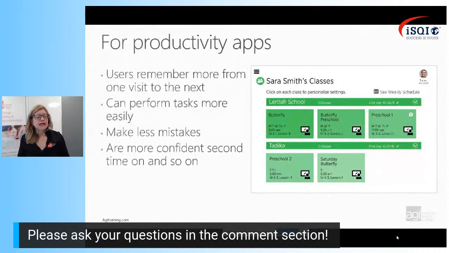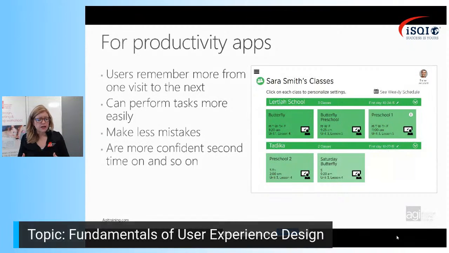It might be a system that the actual user's not seeing, but you're the user. So if you're using a productivity app and you're going through the process and you're trying to get a transaction through, if it's built well, you'll remember what you're doing and you'll be able to do it the second time more easily. You can do all your tasks more easily.